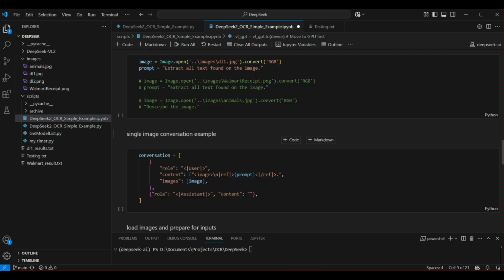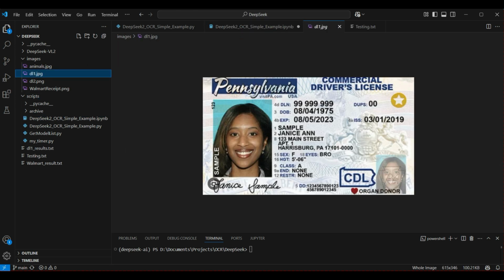Here we are setting the image that we want to analyze along with a prompt or question for our model. We will be extracting the text from this image of a driver's license. There are several different colors and sizes for the fonts, which should be a good test for our model.